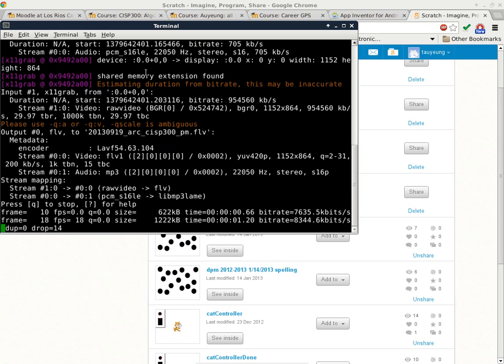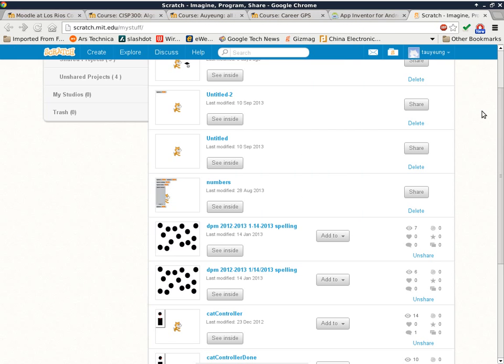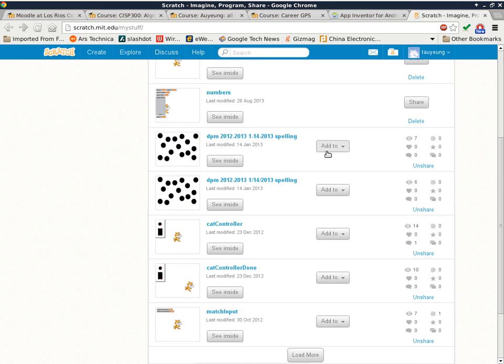All right, so the recorder has started. First thing I want to show you are the projects that I have done so far with Scratch.